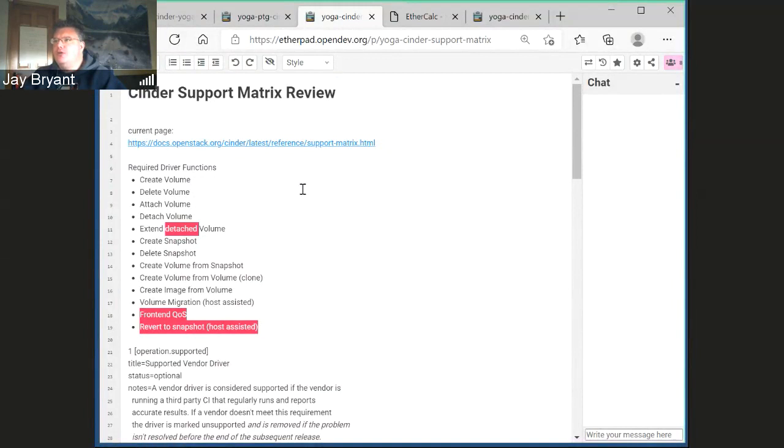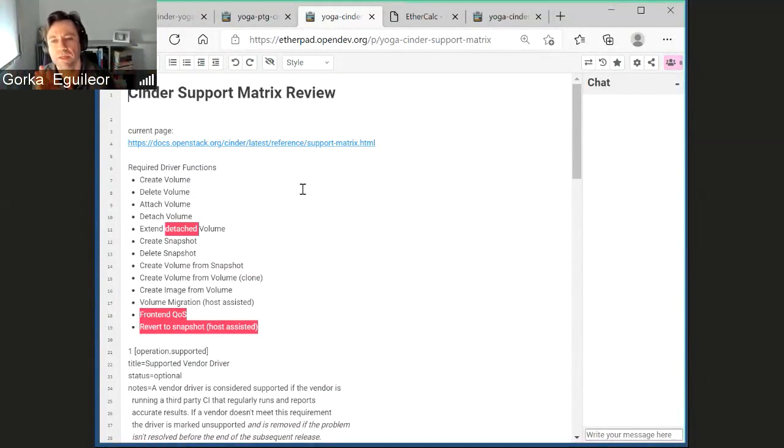So, question, how is front-end QoS a required function? Well, it's not. The thing is, for example, volume migration, host assisted, is a required driver function, and it's not something the driver has to do. Okay. So I feel like we either divide required driver functions from functions provided by the core Cinder code, we split it, or we include both. Okay. Yeah, maybe we could probably change.